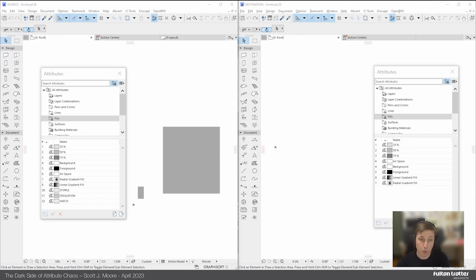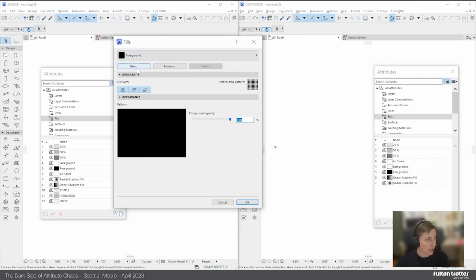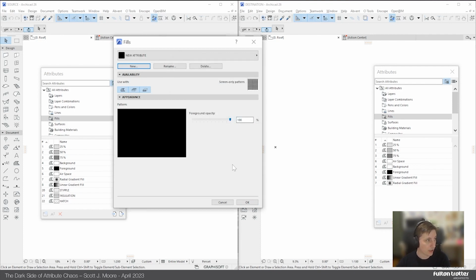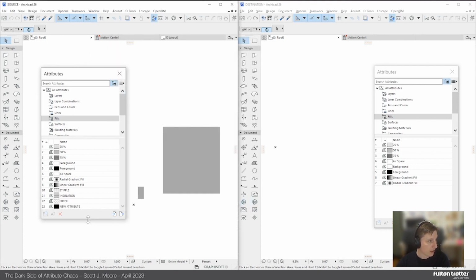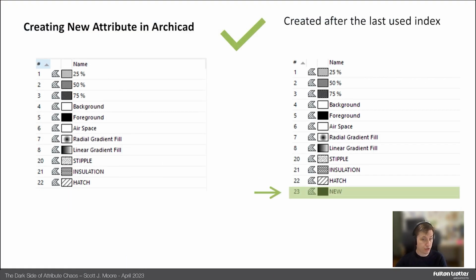So the most common way that people would create attributes is by just creating it through the relevant attribute control panel. If we go to fills, for example, here, and go new, we can just call this new attribute, go OK, go OK. We can see there our new attribute has arrived at index number 23. I've created a little diagram here to show you how the attributes have changed. In this instance, this new attribute we've created has been added at the very end of the attribute list at index number 23.